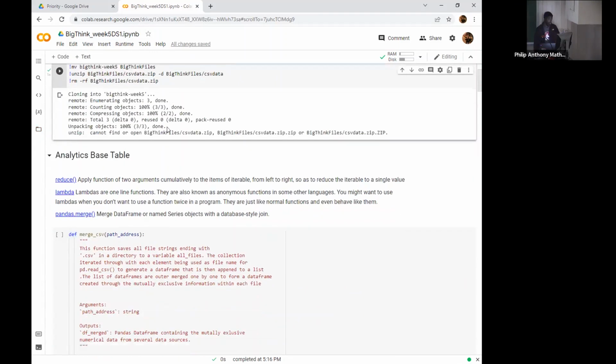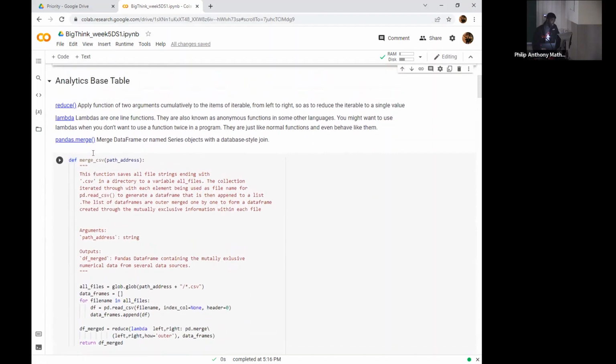We're going to start off with analytic base tables. Basically, analytic base tables are where all our data is aggregated together, all the data we're going to be working with for whatever machine learning model or other algorithms we're going to be using. I include some of the functions that we'll be using, and you might want to write this in your comment where it says description.